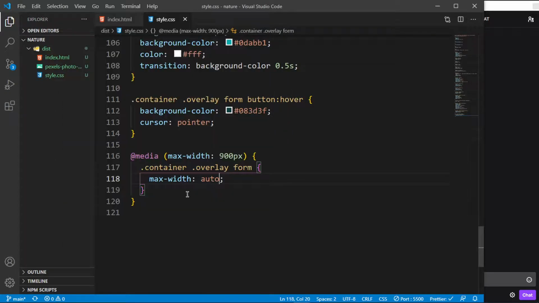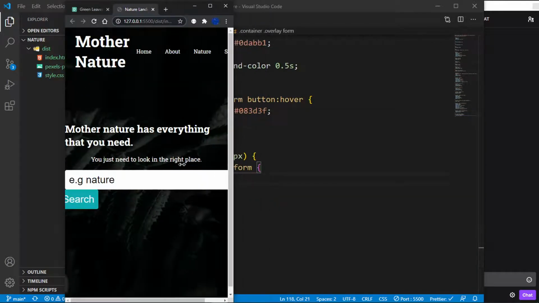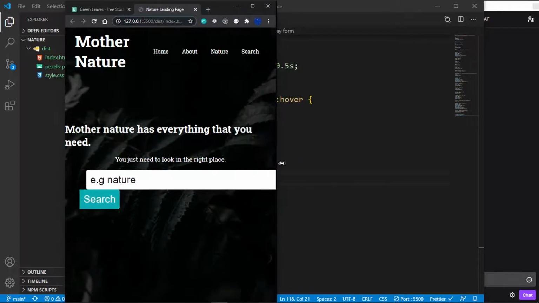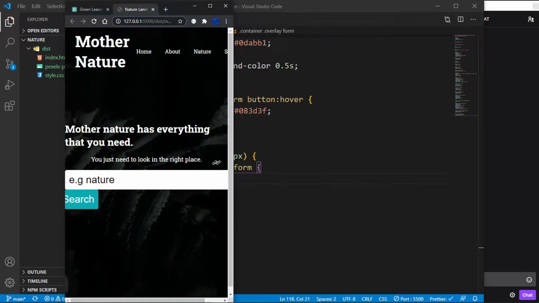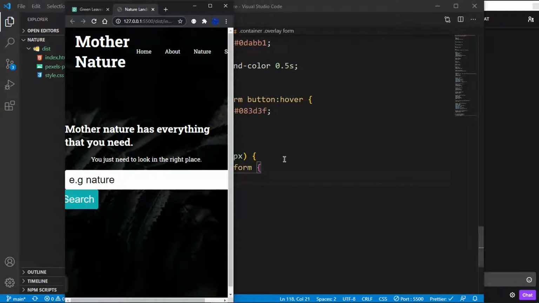Nope, it doesn't behave like I want. Let's say max width, let me say max width to be 500 pixels. Okay, it should be behaving properly, but it doesn't. I think it's because of this header. There are things that we need to do right here.